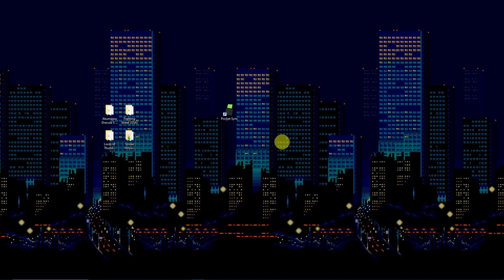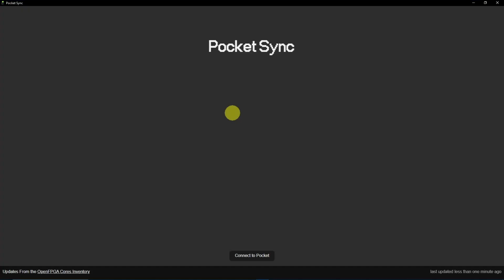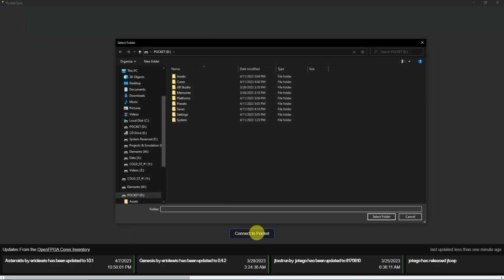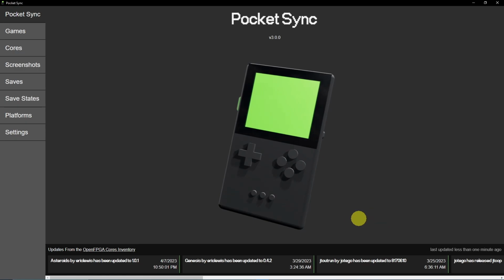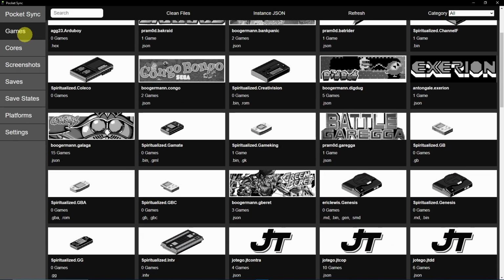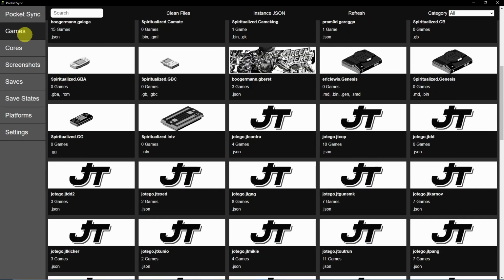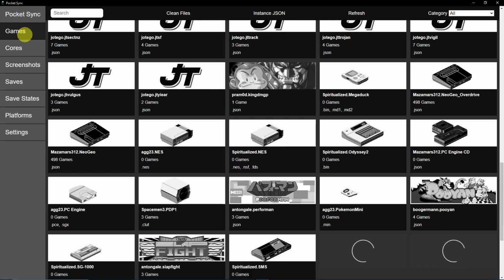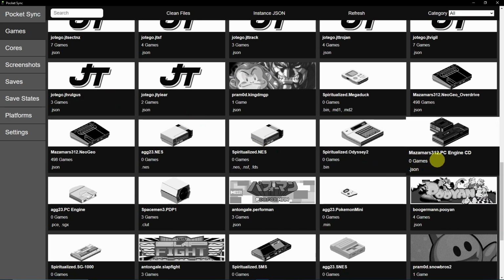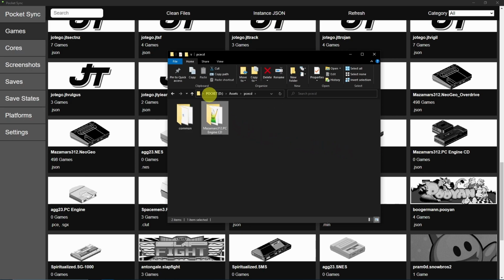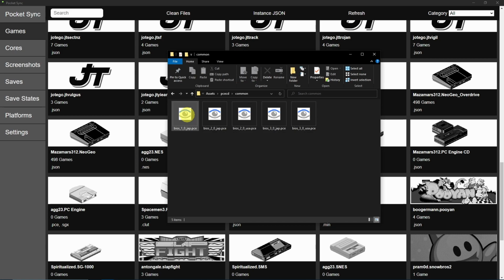Run Pocket Sync, then click on PC Engine CD to open its associated core folder. Go back a page, then enter the Common folder. Place your game files within this folder.